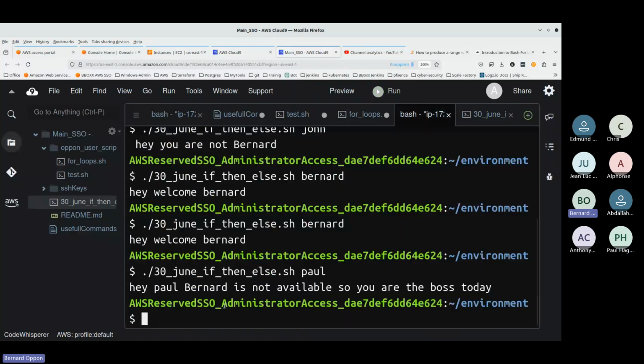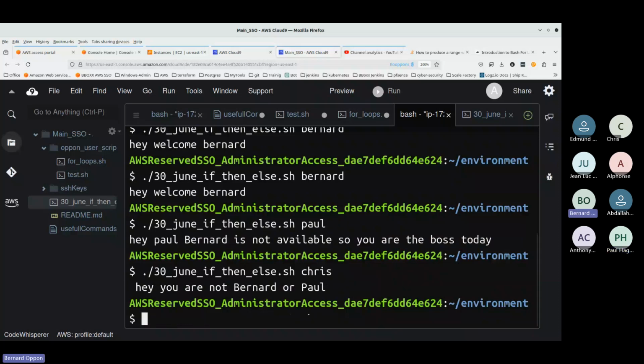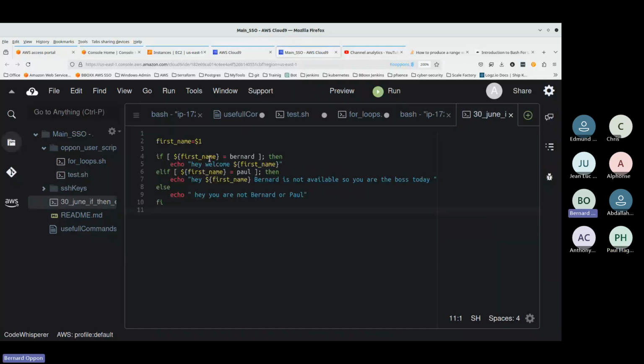If it's in neither of them, and we put Chris, who's never meant to be the boss, what's Chris doing? Hey, you are not Bernard or Paul. So it checked. It's not Bernard. Okay, let me check again. It's also not Paul. Whoever it is, I know you are not either of them. So this is the else. So if, elif, else, fi.